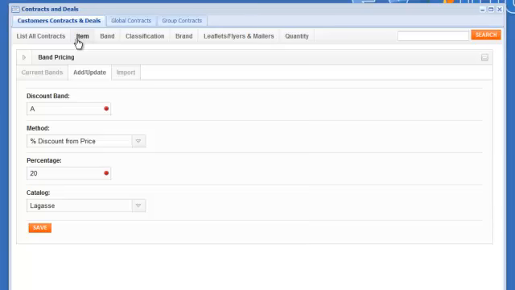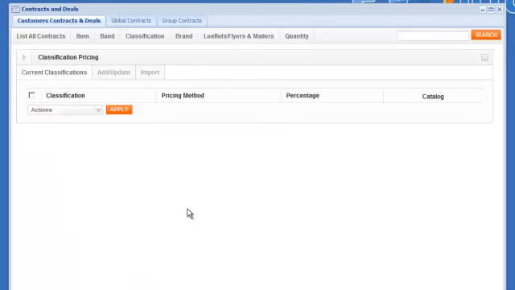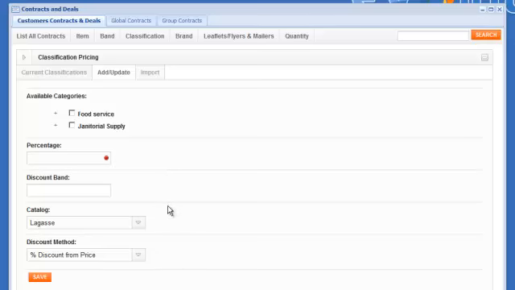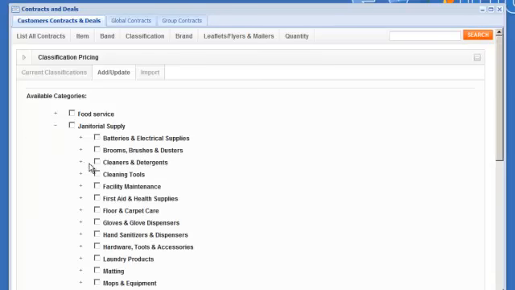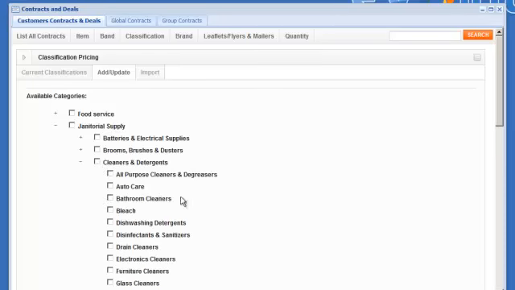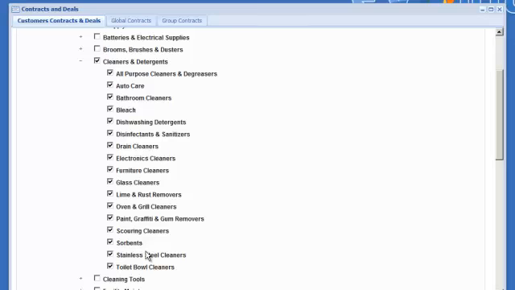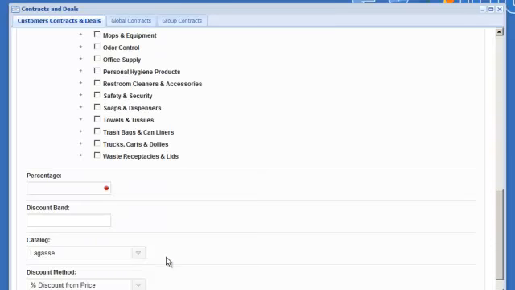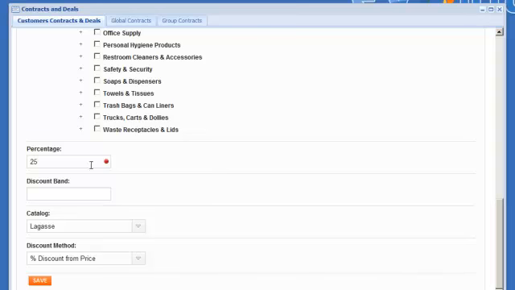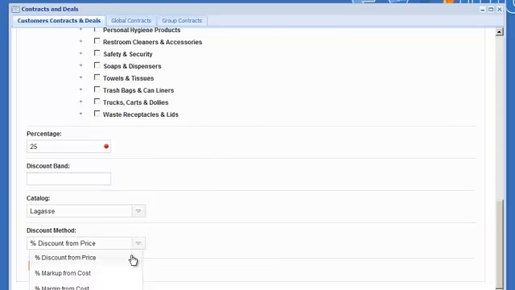Now we can start to get more granular. And next up, we've got classification pricing, or what some people might call pricing by category. So in this example, we could say, okay, under cleaners and detergents and all subcategories underneath that, so for the products that exist in those categories, then I want to make 25% margin. So we set our percentage. Our method would be a margin from cost, and we want that to apply to the Legas catalogue. Go ahead and click save, and we're going to make a 25% margin on all those products. Remember that if you are doing markup or margin pricing, then we can go out to Legas and fetch your cost price and update the site with that on a regular basis.